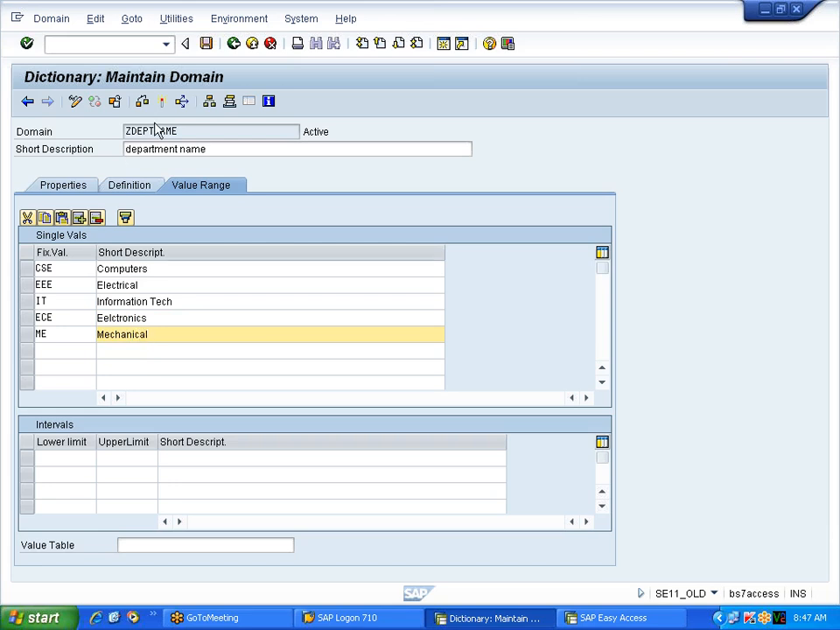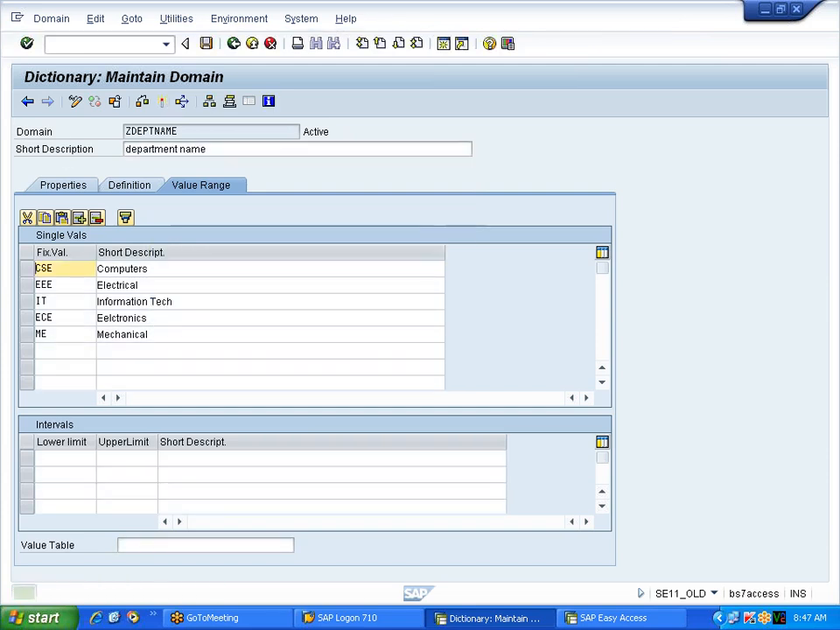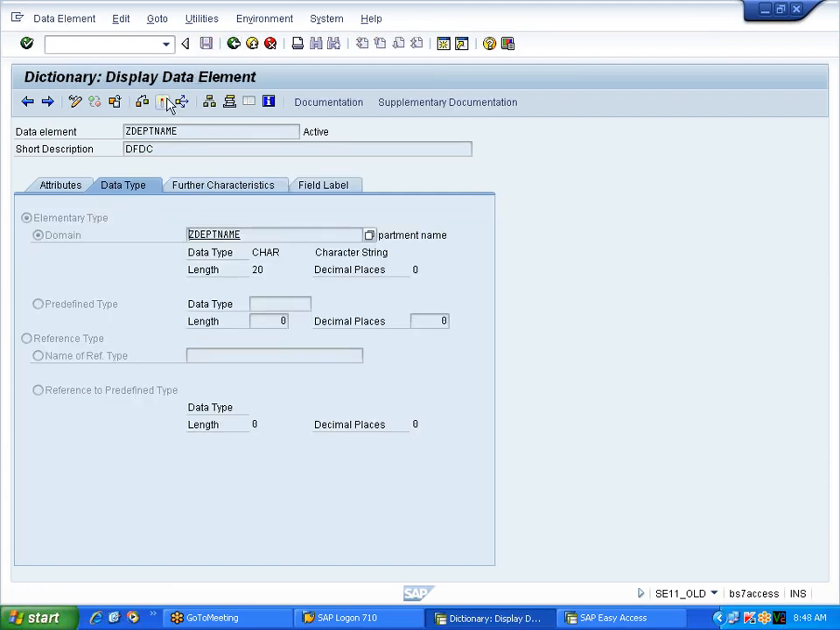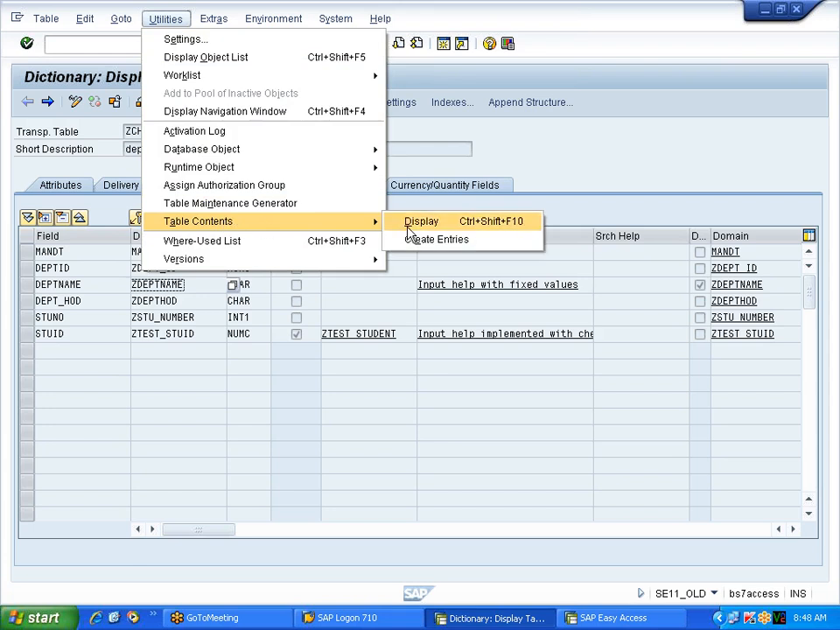Give some description like this. Activate your domain. Come back. Activate the data element. Come back. Activate the table. Now try utilities, table contents, create entries.